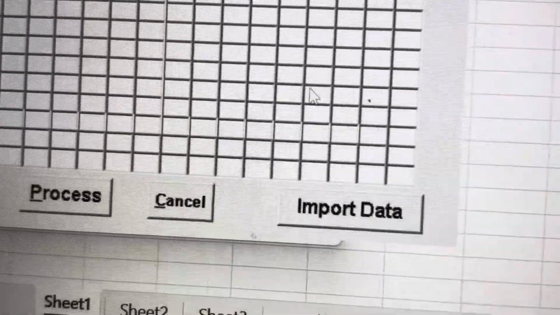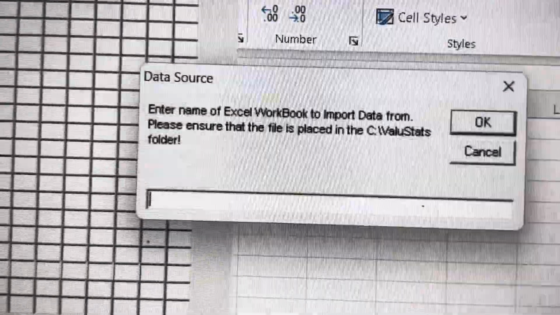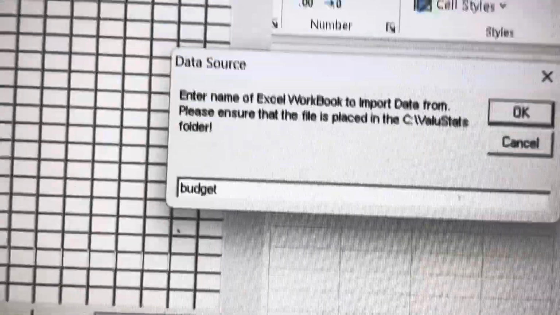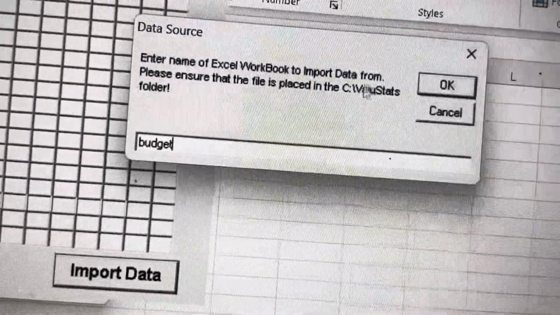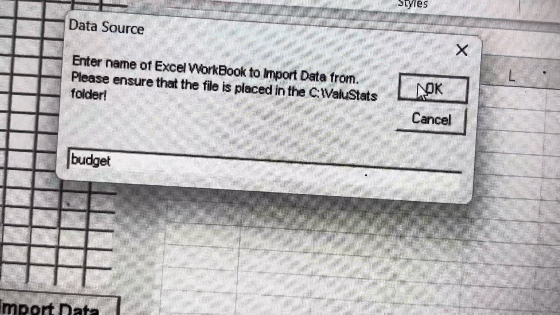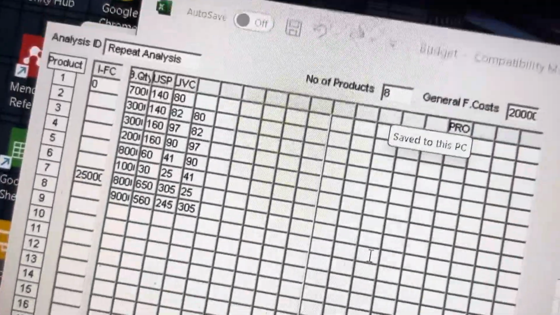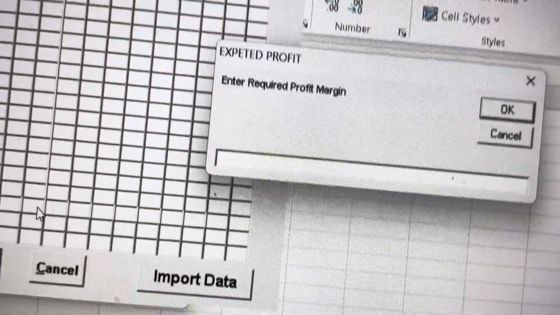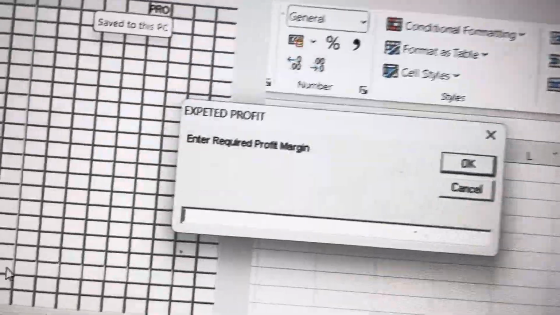So then let's now go to import the data from where it is saved. Yeah, so we'll type the name of the data set, budget. That is it. And then we'll now click OK. Yeah, it has imported it. Now, having done that, we now click process. Now it's asking for what we provided before.